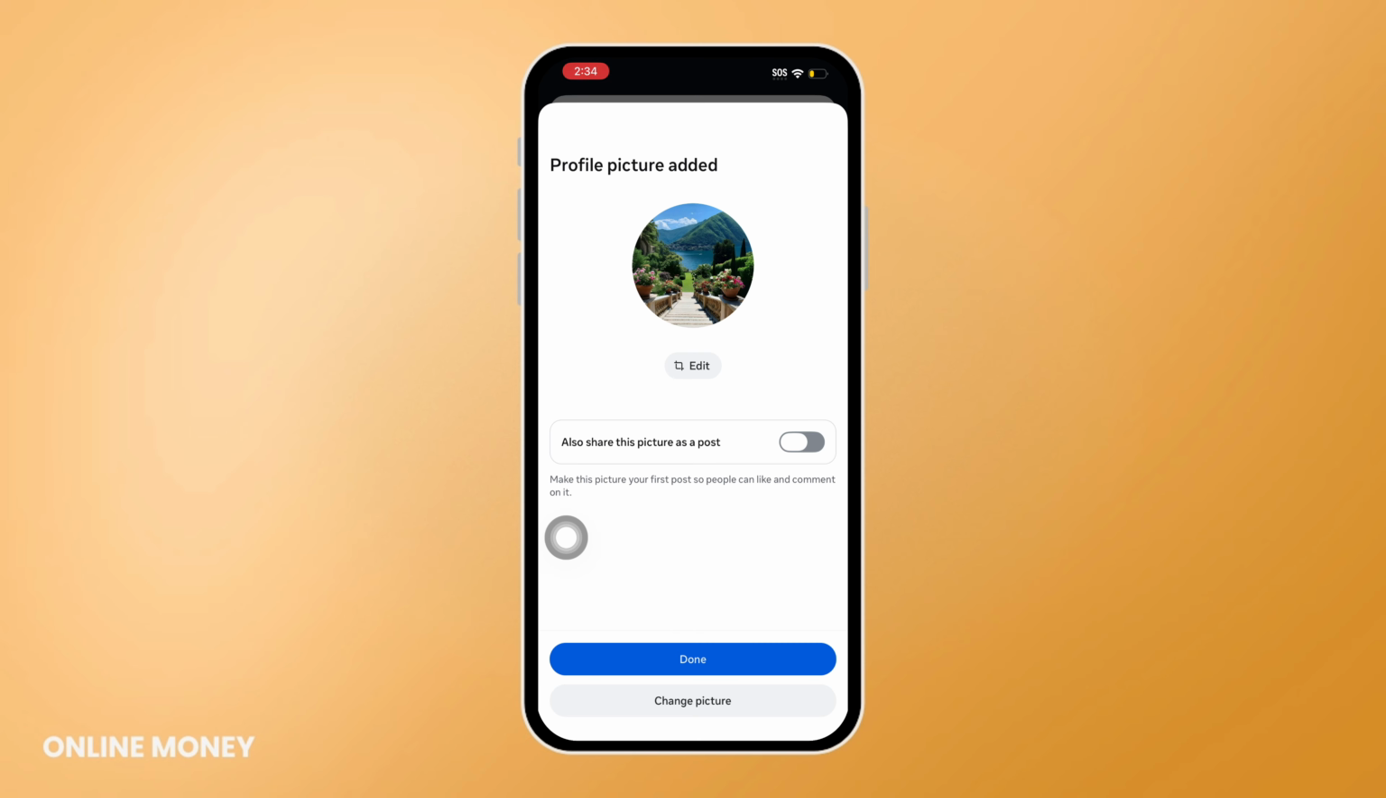Add a profile picture and tap Done. You can also add contacts or follow suggestions if needed. Now your basic account is ready.